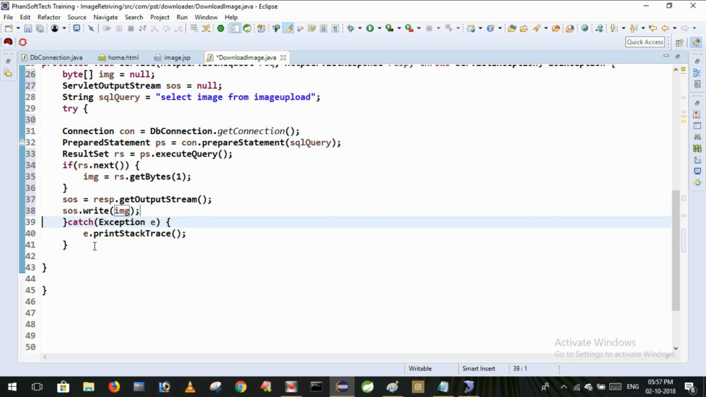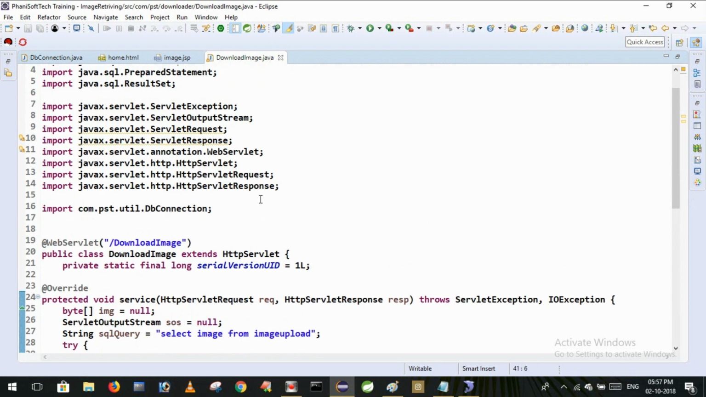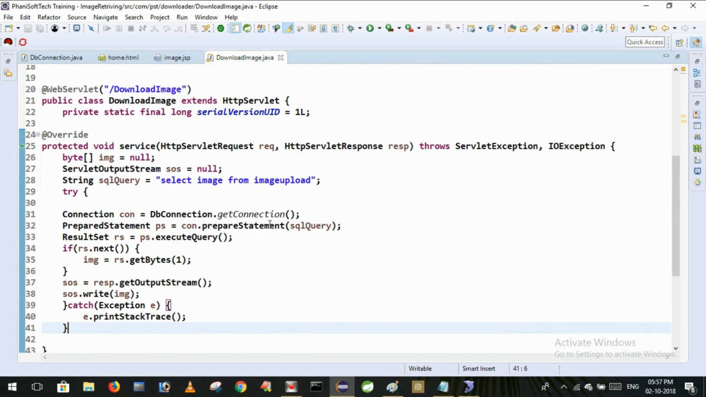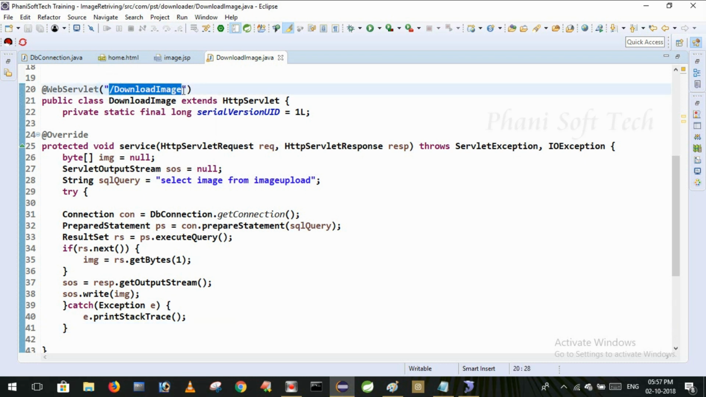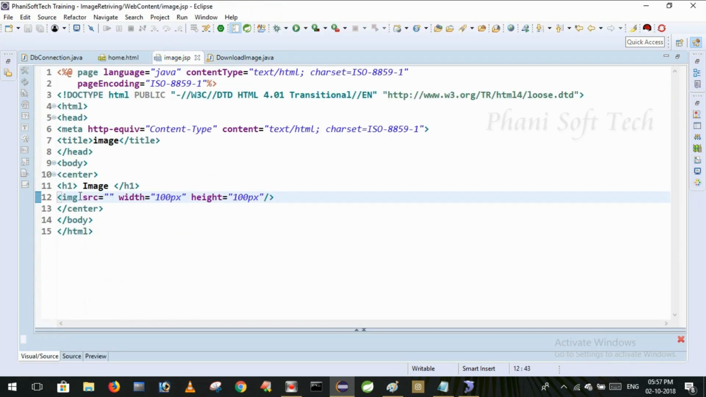If you want to follow best programming practice, you write a finally block and close that output stream. As of now this is simple, easily understandable code. So our servlet is completed. Our URL pattern is /downloadImage. You just copy that URL pattern and give it into the image tag src.